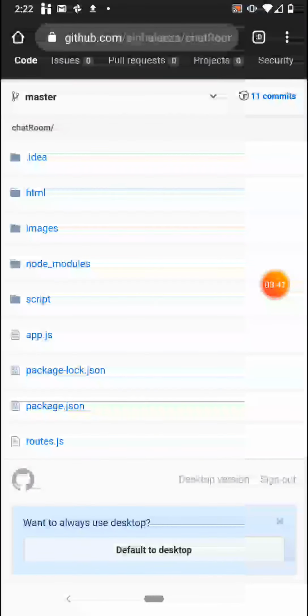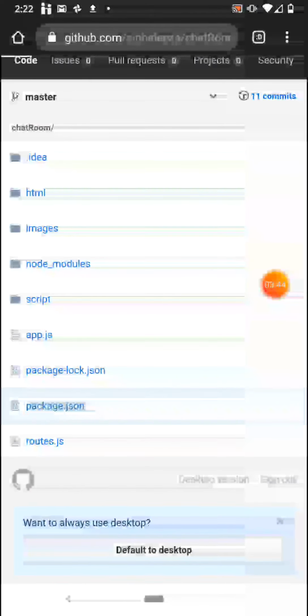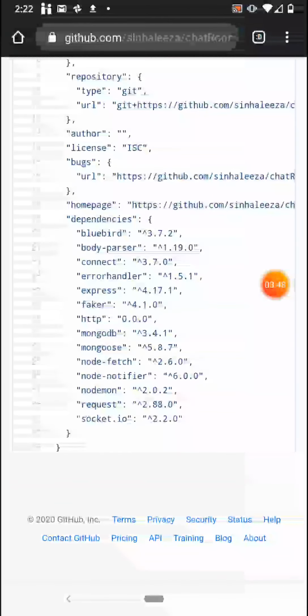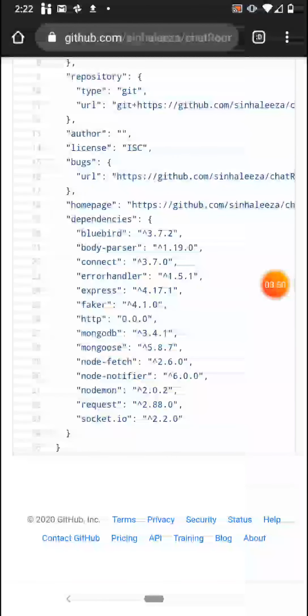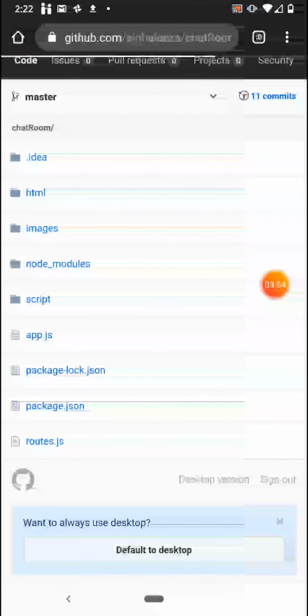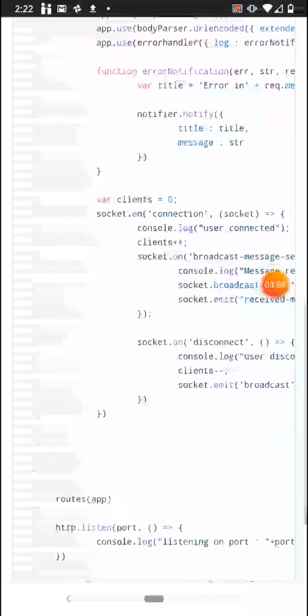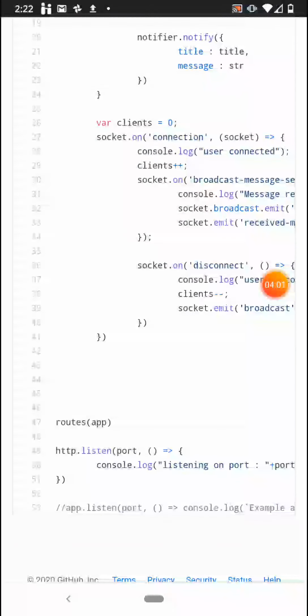This is what the code base looks like. So my package.json has all the required dependencies of Express, MongoDB, HTTP, socket, request, connect, and the app.js has the requires, body parser, the socket connection, disconnection, broadcasting, emitting of messages, and listening to the port.